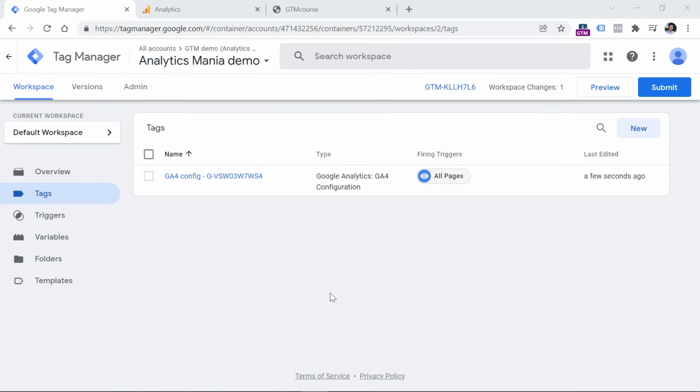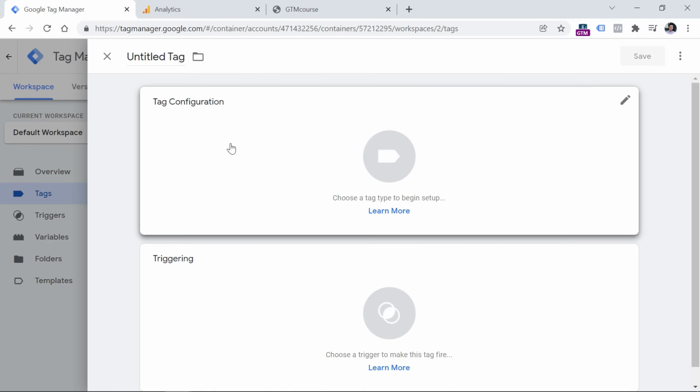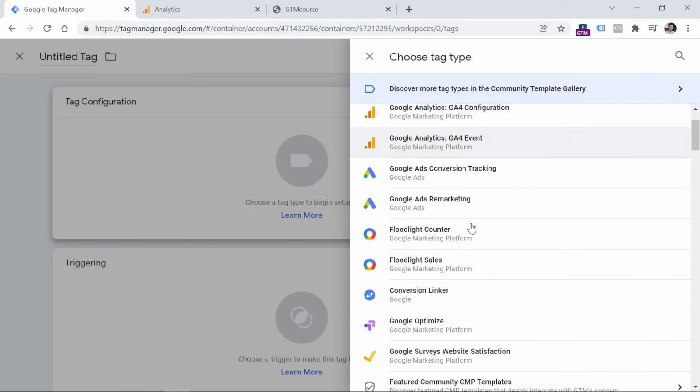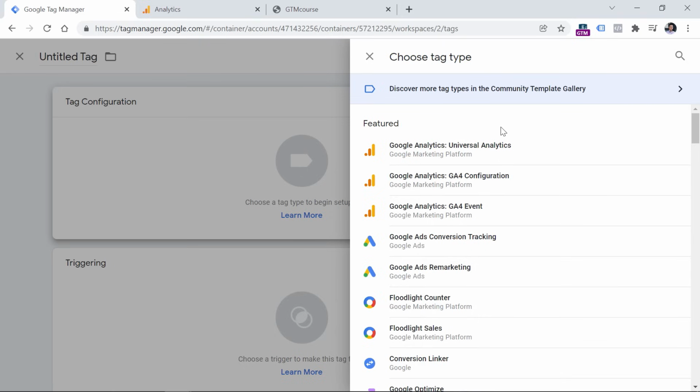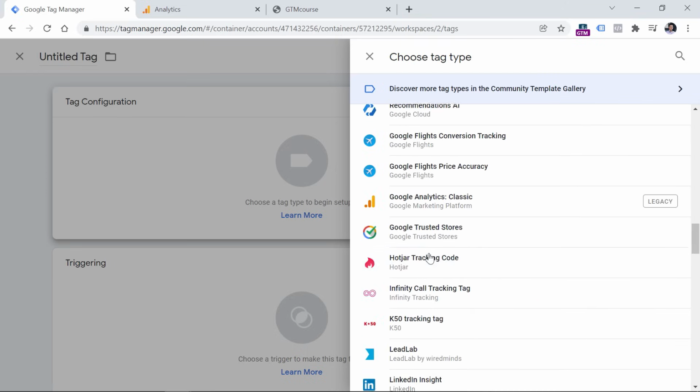When it comes to adding tracking codes, or in other words, tags in Google Tag Manager, GA4 is not the only tool that is supported. If you click New while being in the Tags section, and then click on Tag Configuration, you will see a bunch of other templates that are supported. You can see Universal Analytics, GA4, Google Ads. Also, if you scroll down, you will find even more tools.